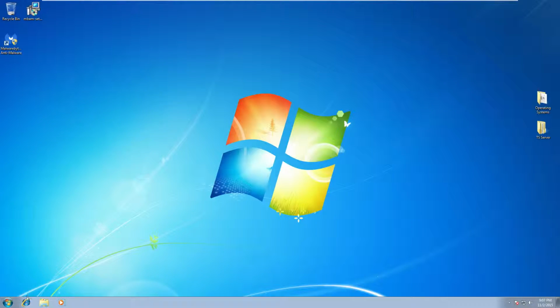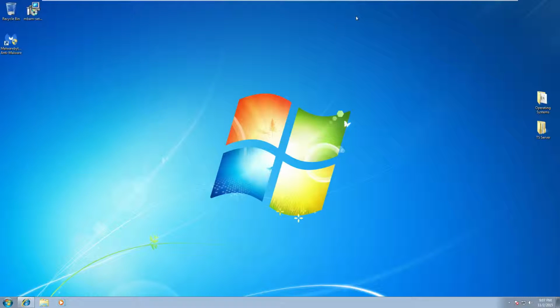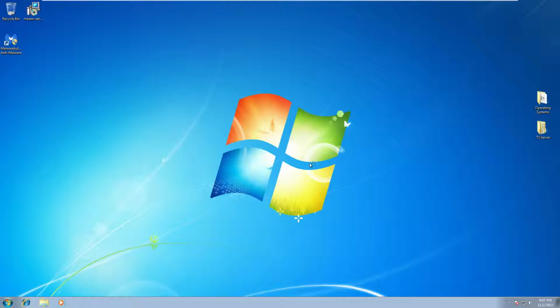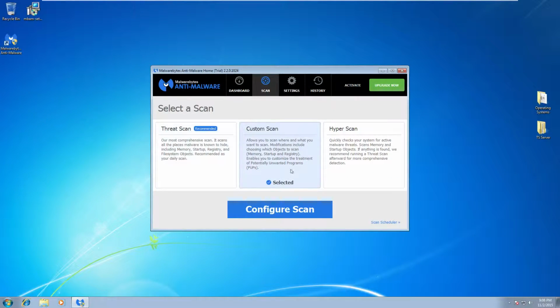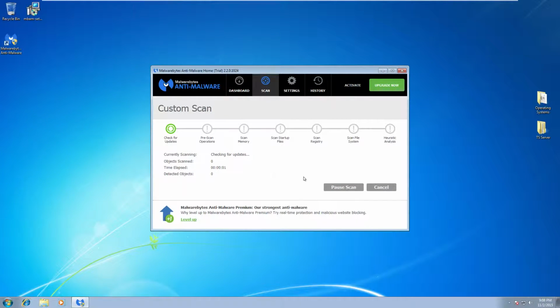Now then, obviously we cannot deny somebody from opening up the internet. We can't deny them from any of that. But we can deny them from opening up files or programs. I can open up Malwarebytes Anti-Malware Home. As you can see, I can open it up, I can set a scan, I can configure it, I can go here, scan now. Checking for updates, I can do the scan.